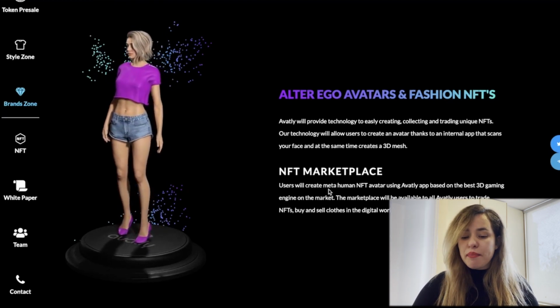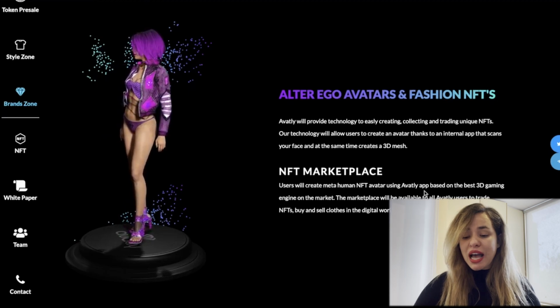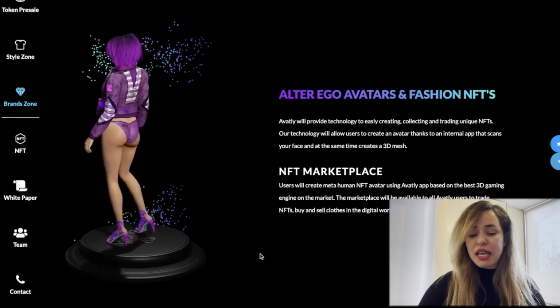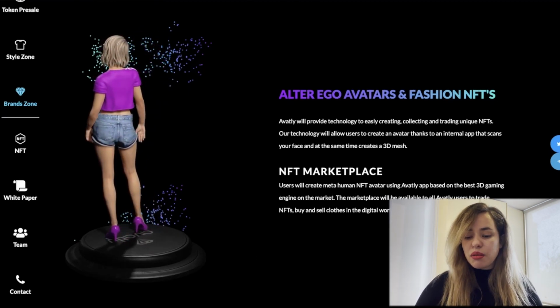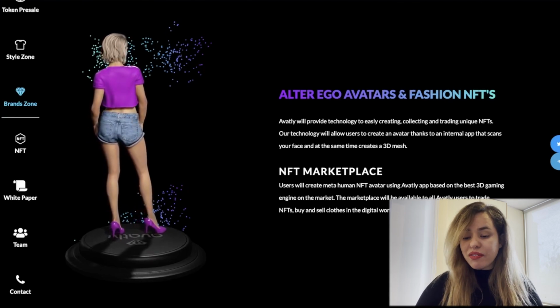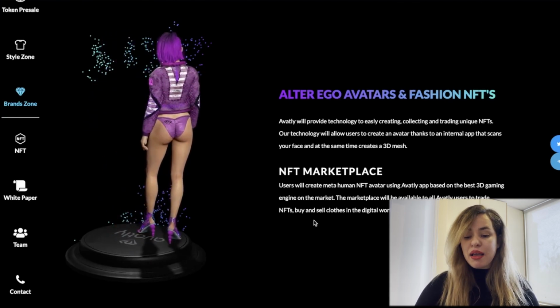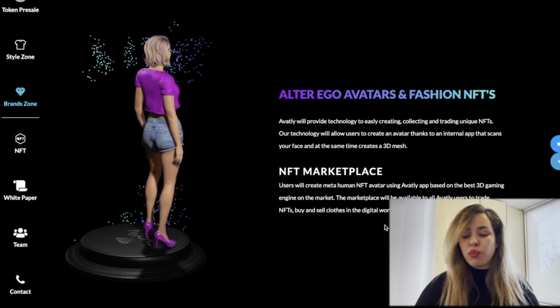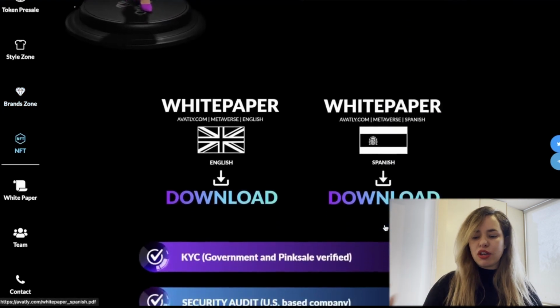Users will create meta human NFT avatar using AVATLY app based on the best 3D gaming engine on the market. And the marketplace will be available to all AVATLY users to trade NFTs, buy and sell clothes in the digital world of the metaverse, right? So that is another choice that you have.